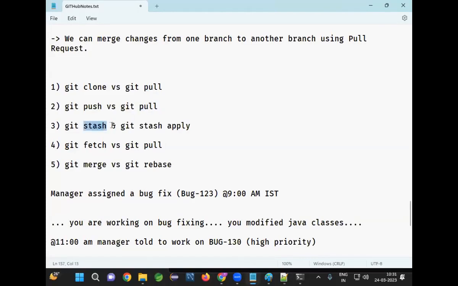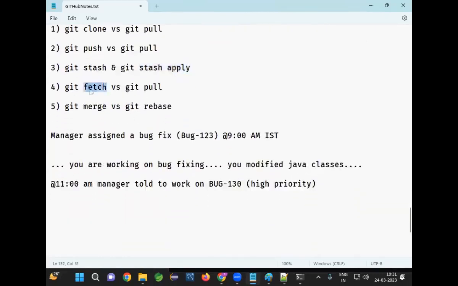Now, stash. What is the purpose of git stash? It is used to store our working tree changes to a temporary area. From the temporary area, if I want to get the changes back to the working tree, then I will go for stash apply. What is the difference between fetch and pull? Fetch means from remote to local, not to the working tree. To get to the working tree, we need to go for the pull command.